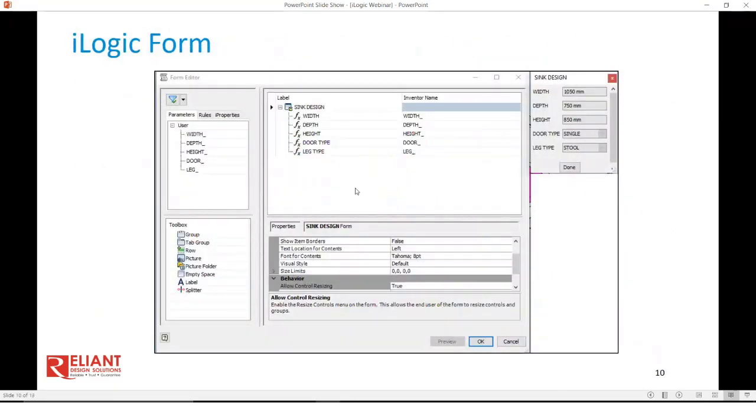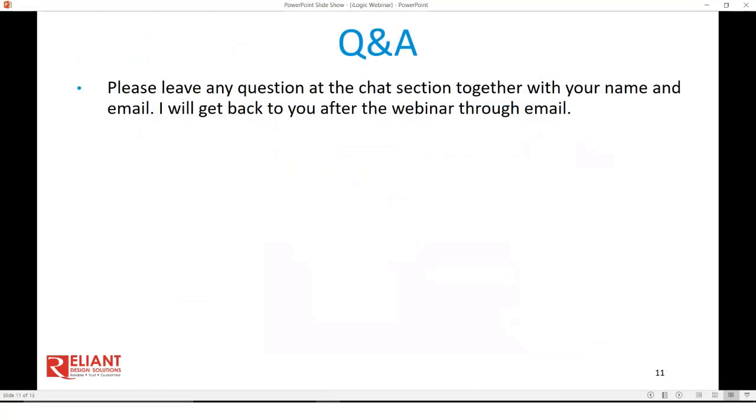Okay, all right. I hope you guys get a lot of new knowledge on how effectively this iLogic can help you in your design work.